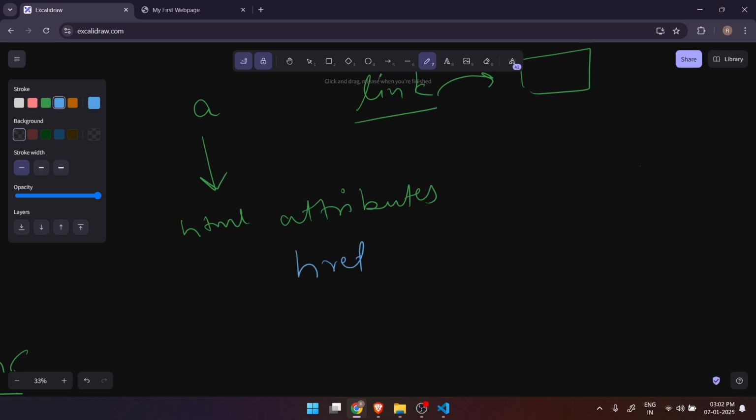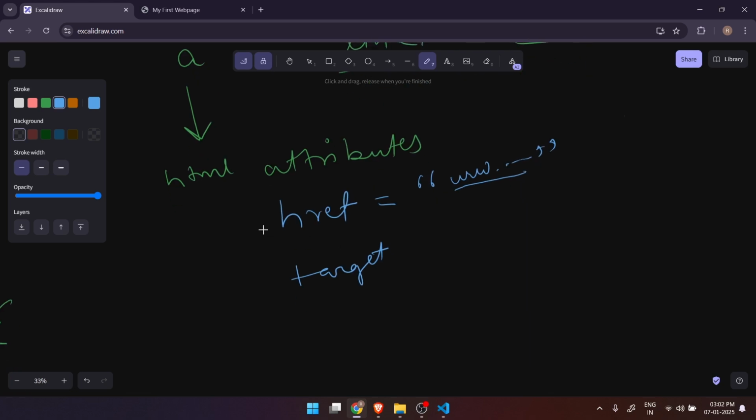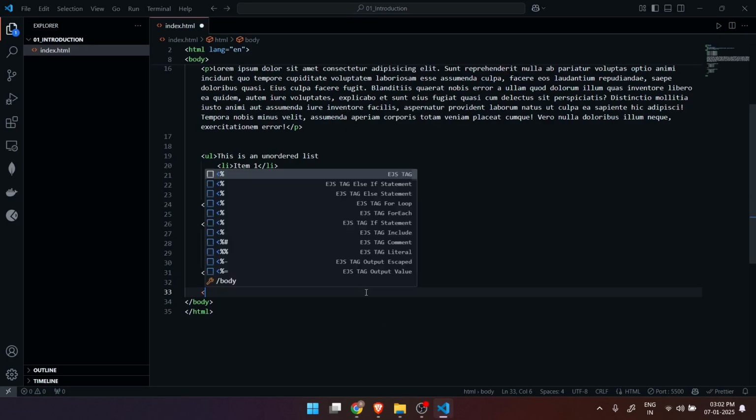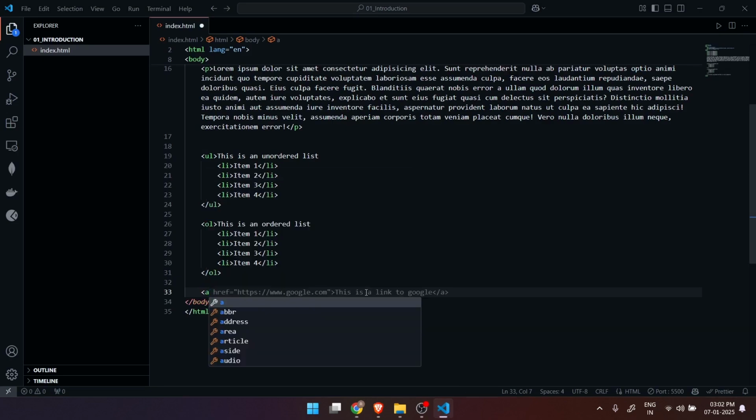Href, it is the link where we want to go, and there is another attribute called target, and I will show you why we need it. There are other attributes, but these are the ones that we will use. So let's go back to VS Code and let's write our anchor tag here.